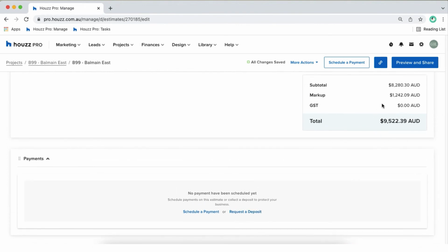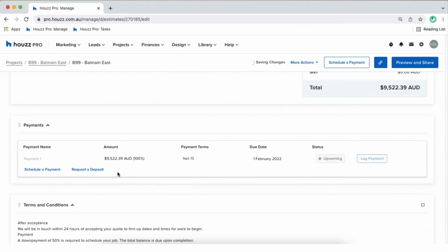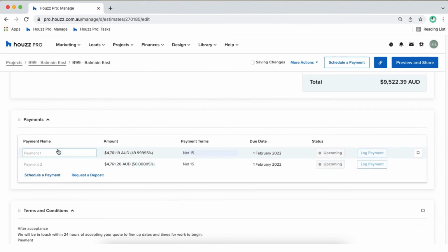So my document's total is $9,500, but I want that split up into 2 payments. So I'm going to click on schedule a payment twice. The first payment, I'm going to call it deposit. Second payment, I'm going to call remaining balance. And I'm going to split up the amount as well. So I don't want it split equally. What I actually want is maybe a 70% deposit initial, and then the remaining amount after that.